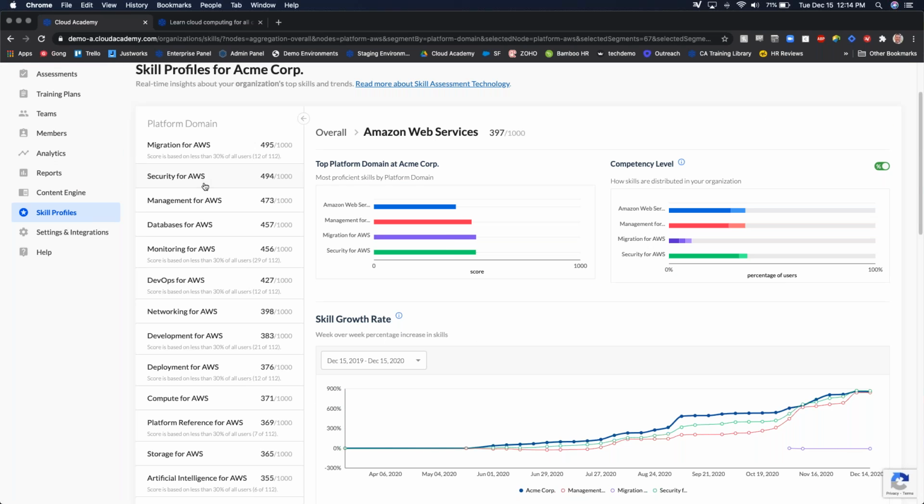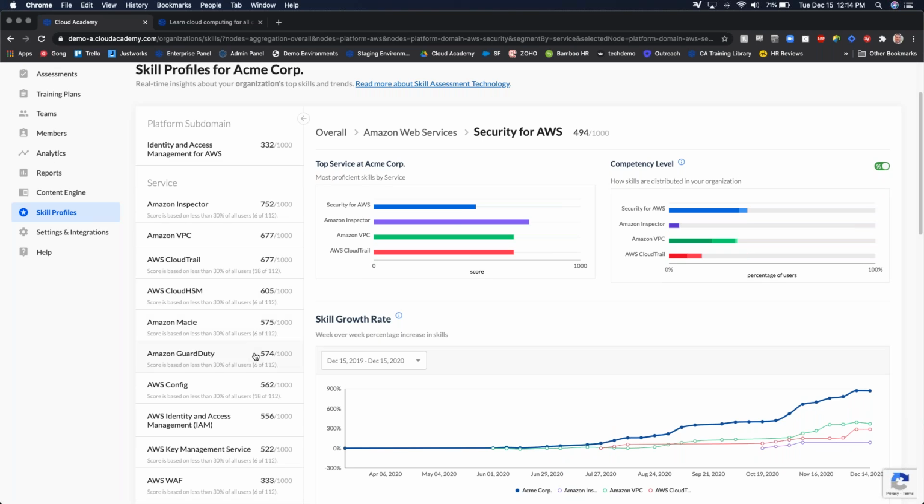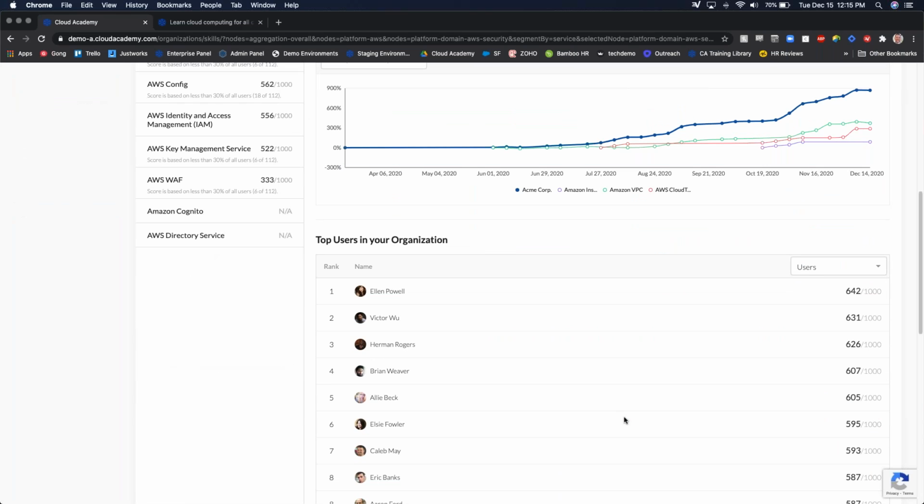I can take it one step further. I'm going to drill down into security. Now we're seeing how we're performing across different platform subdomains and services, how our AWS security skills have increased, and our top users.